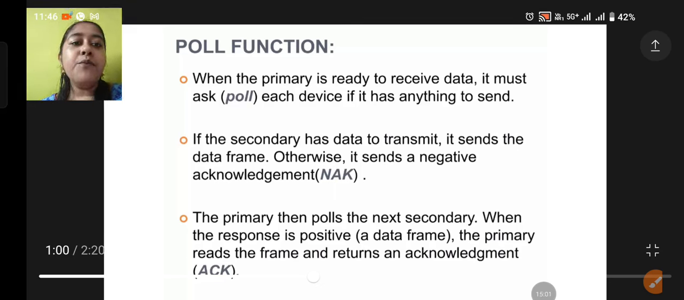The primary then polls the next secondary. Now the master will poll the next secondary. It had received the data from the first one. Now again it will poll for the next one. If the response is positive, a data frame will be received. The primary reads the frame and returns an acknowledgement. Now the primary will receive the frame and send an acknowledgement.